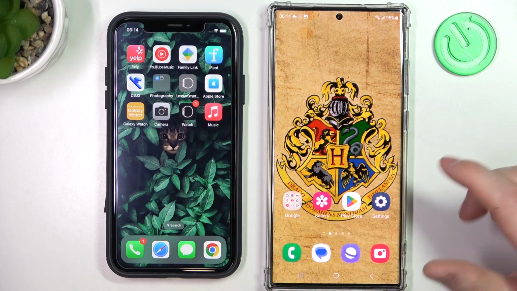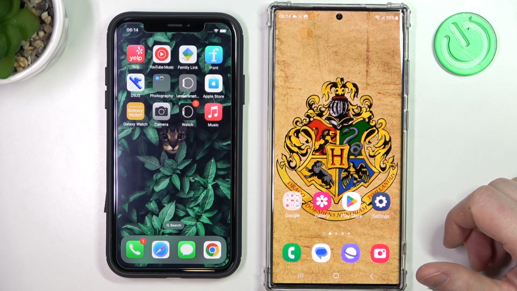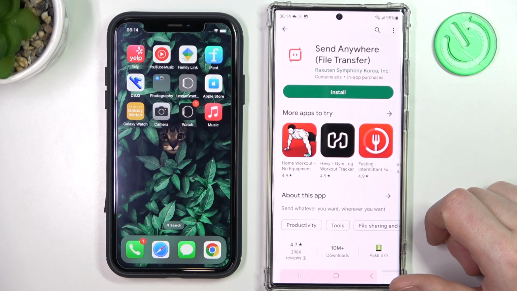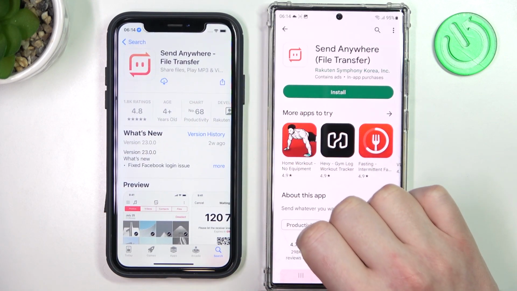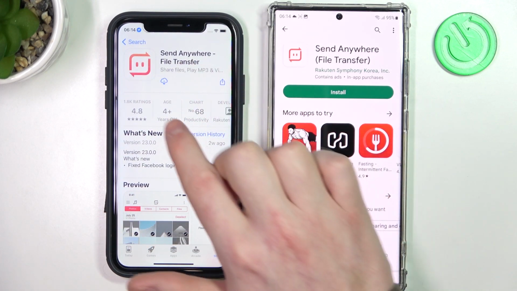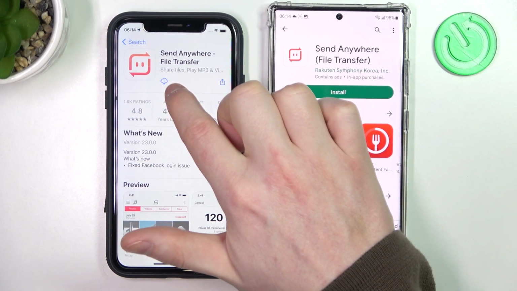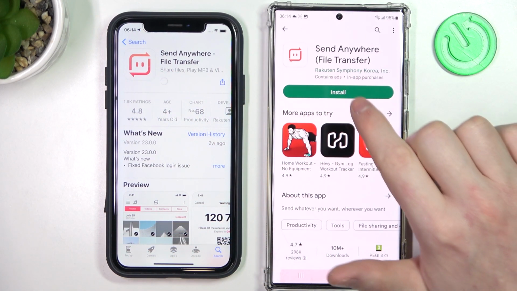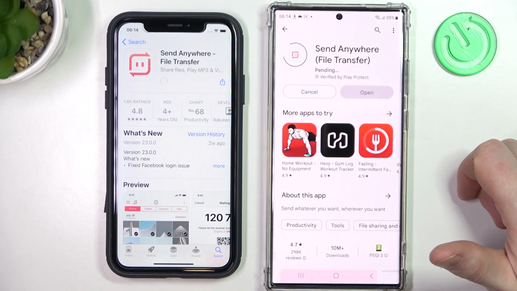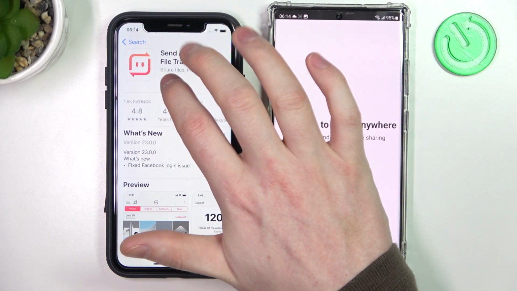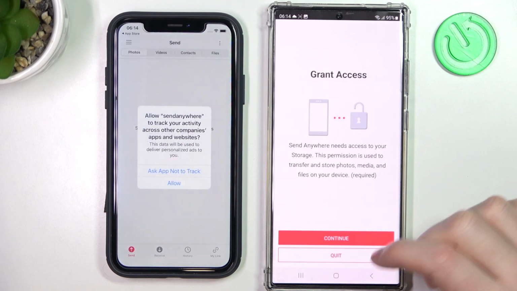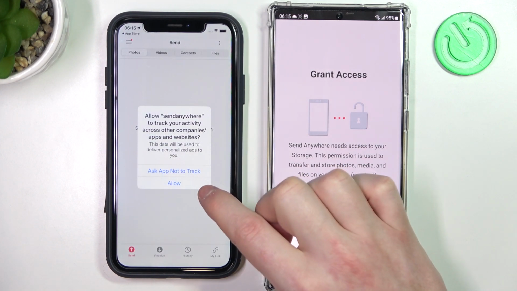And to do this, you will need to download the same app on both of the devices. So open Google Play Store on your Samsung and open the App Store on your iPhone. Here look for Send Anywhere File Transfer app. Click on the cloud with arrow pointing down on your iPhone and install on your Samsung. When it's ready, launch the app on both of the devices and grant all permissions and accept all terms.